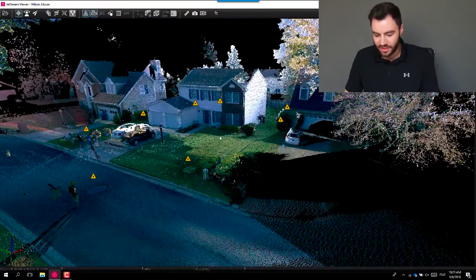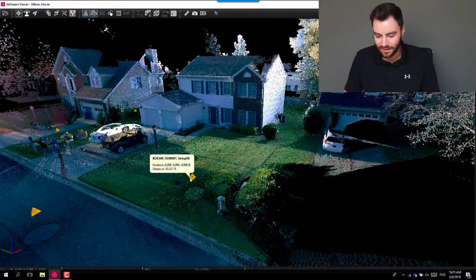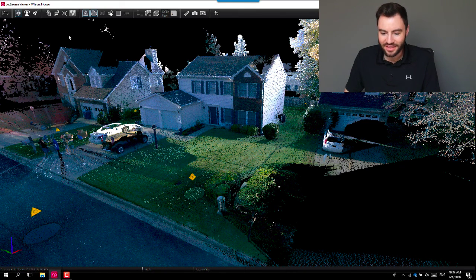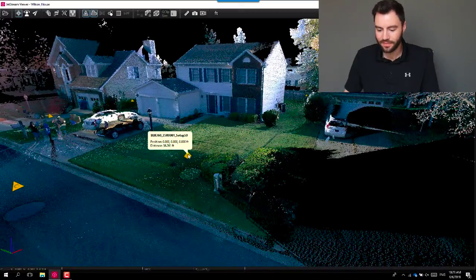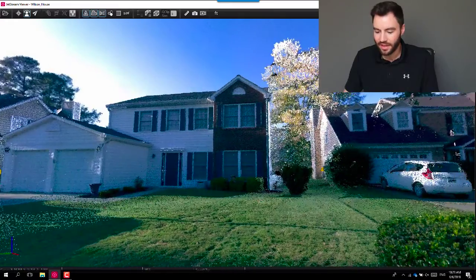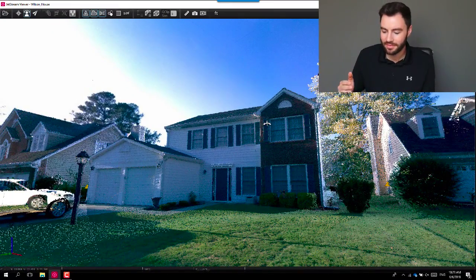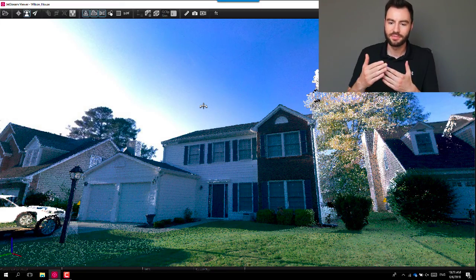Each station will be marked with one of these yellow pyramid things. You can toggle those on and off with this button up here. If you double click on them, it'll bring you into the view of this scan position. When you're in the position of the scanner, you'll be able to see the photographs behind the point cloud.